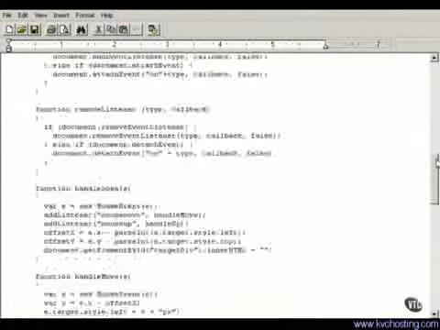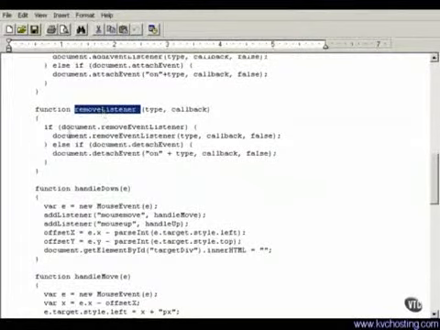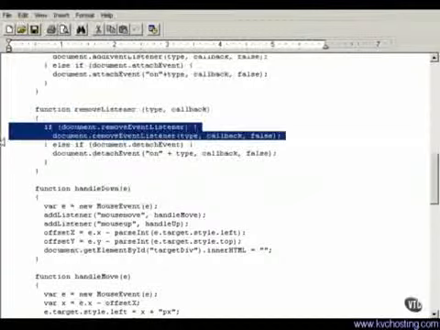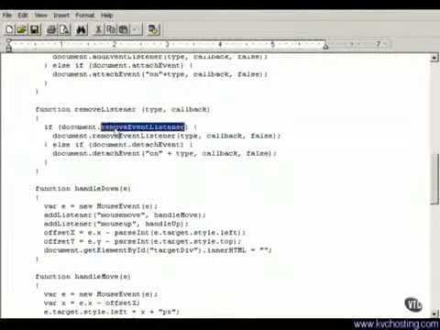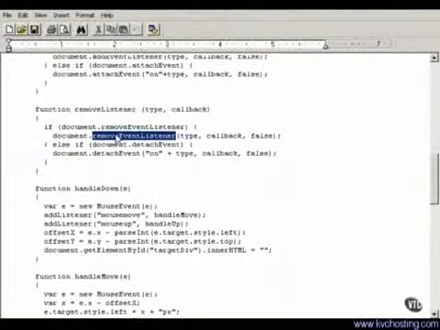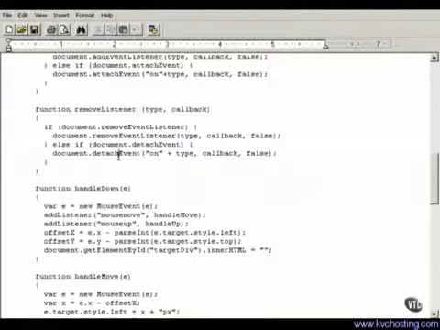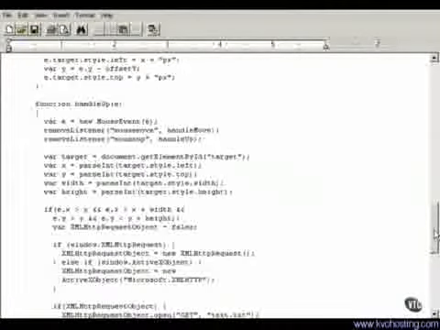Remove listener, and it just has separate code for working with the Internet Explorer and Netscape Navigator brands, including Firefox. And if the document.removeEventListener method exists, then you can use removeEventListener. Otherwise, you have to use detachEvent like that. So once again, more shenanigans caused by the various types of browsers out there available.